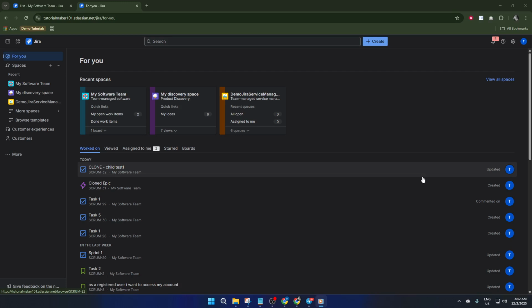Today, I'll walk you through how to edit a workflow in Jira so you can truly tailor your project's process to fit your unique team or business needs. By the end of this tutorial, you'll know exactly how to access, edit, and update your Jira workflows, which means smoother tracking, better communication with your team, and ultimately more productive projects. Let's not waste any time.